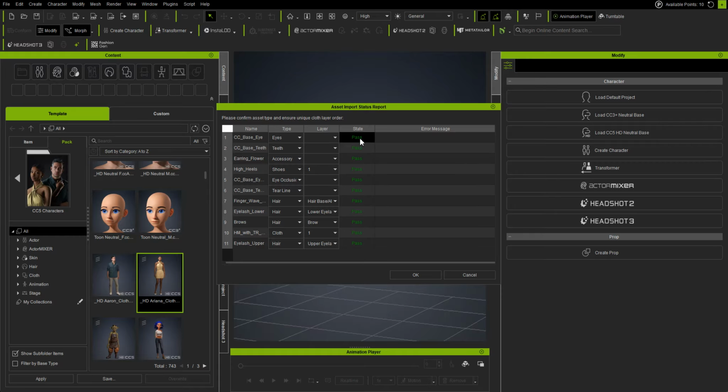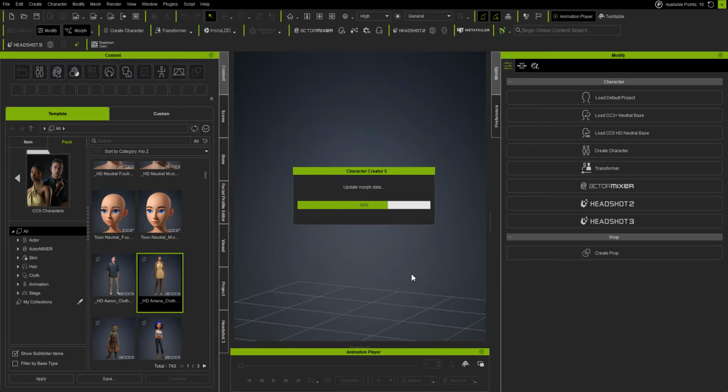Okay, so if everything is green or at worst yellow, you're going to be okay here. If it's yellow, sometimes it's like there was an extra bone in there that it's going to ignore or something. But generally try not to add any extra bones. And if you have a topology mismatch on the character body itself, it will give you a red warning. Okay, so I'm going to go ahead and click OK.